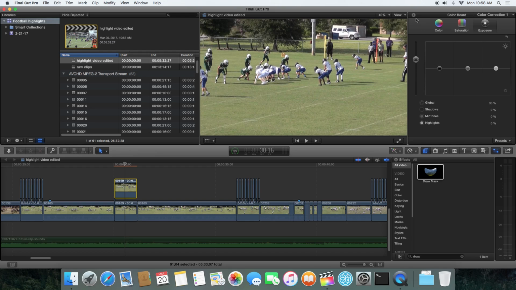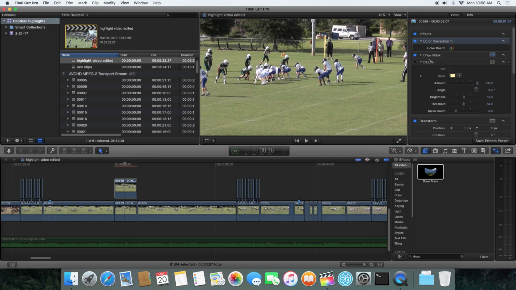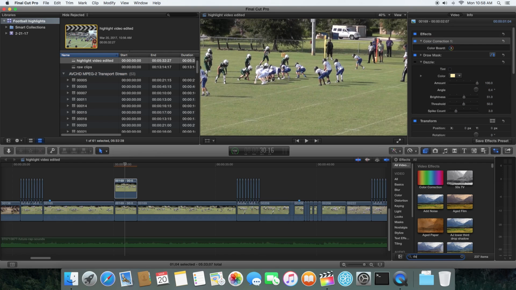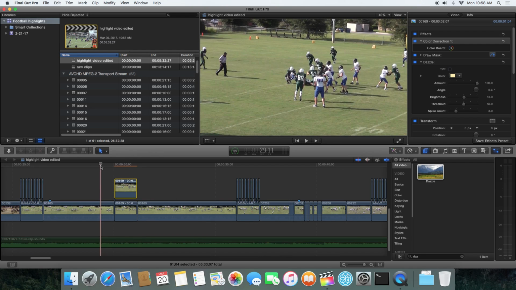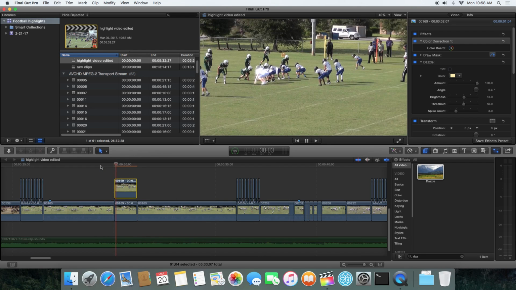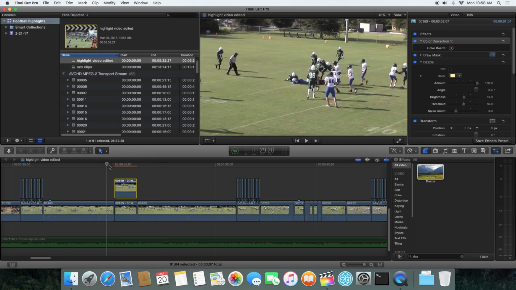So I'm going to add another effect, which is the dazzle effect. You can just go down here to the effects window, type in dazzle, and it'll pop up. All these effects come with Final Cut Pro 10. I didn't add any third-party effects or anything, which you probably can do if you want to. So I'm going to select that dazzle. What I did is just make a glow effect onto the player. So that draws the attention a little more, and he definitely stands out from the other players.